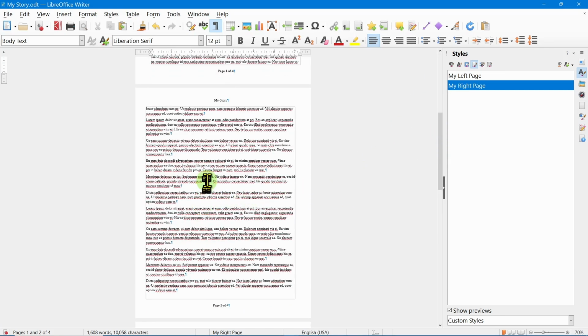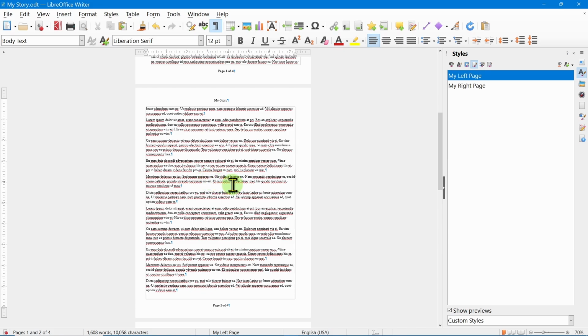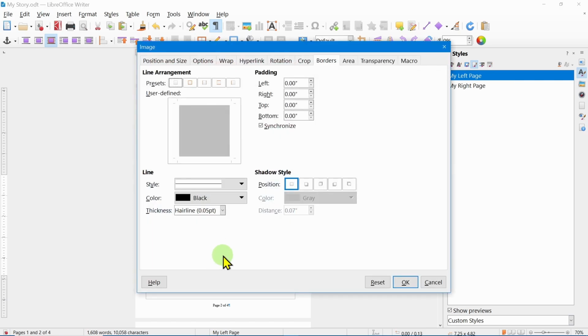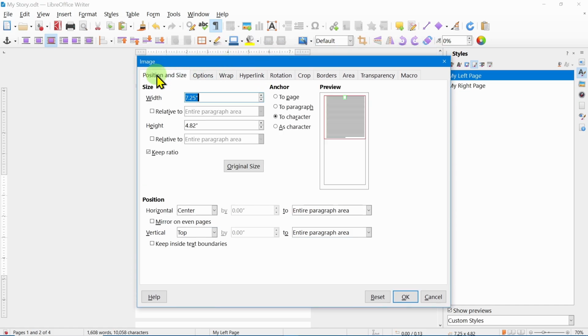Well, now that I have an image in my clipboard, I'll go to page 2 and pick a spot, any old spot, and I'm going to Control V and paste that image. The thing is, when I do that, I don't have control of the image size. So to get control of the image size, once it's there, I'm going to double click on the image and open up the image dialog box again. Go to position and size.